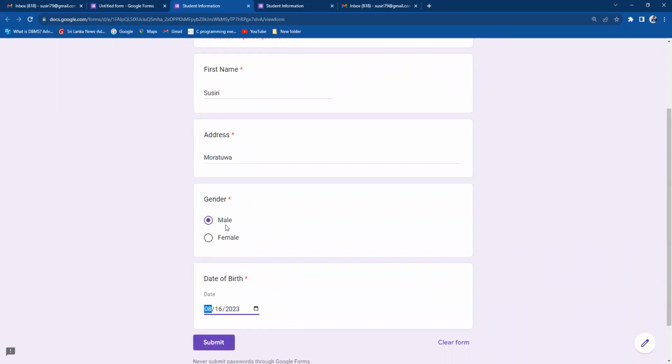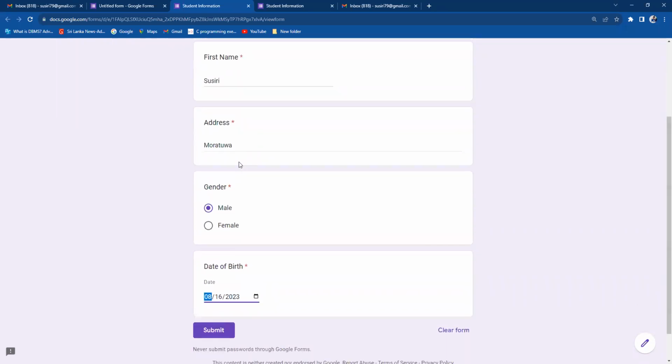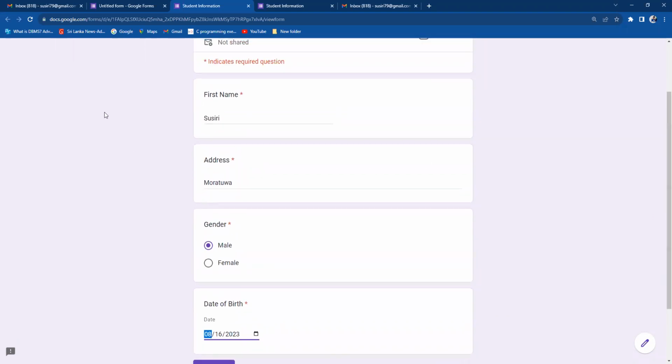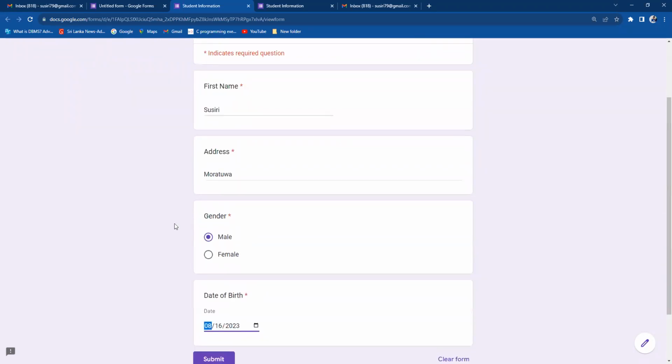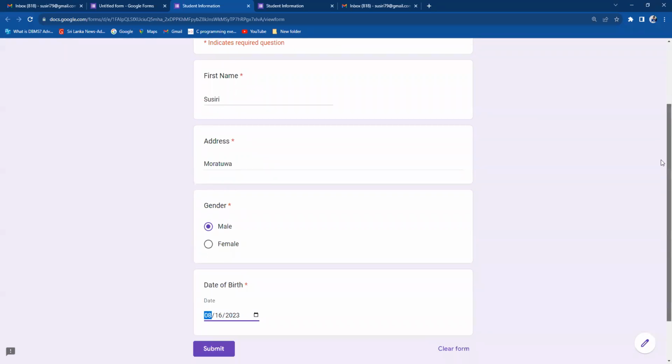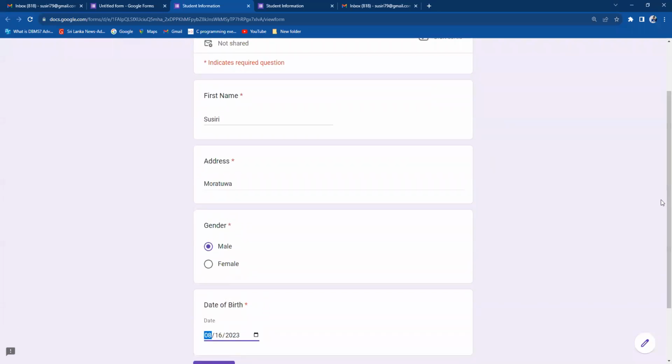right? So I kept all questions as required, right? Then the user needs to answer all questions. They can't submit it without answering all the questions, right? If the user leaves a question blank, then he or she can't submit the form because we kept all the questions as required. You can see all the questions carry an asterisk mark, right?